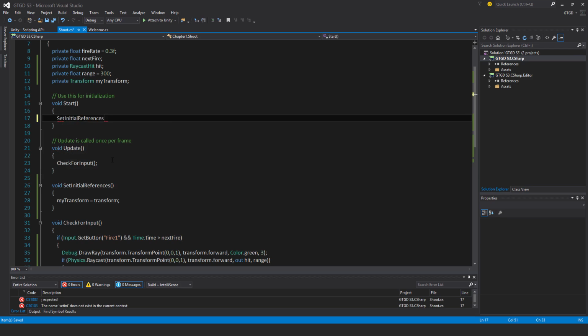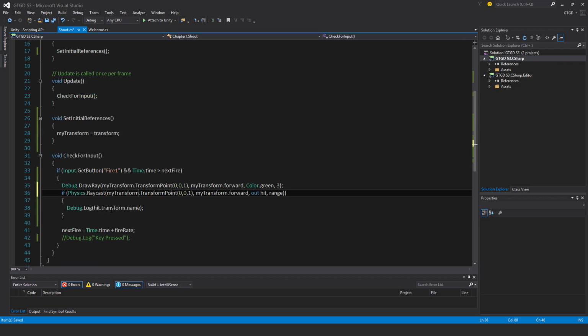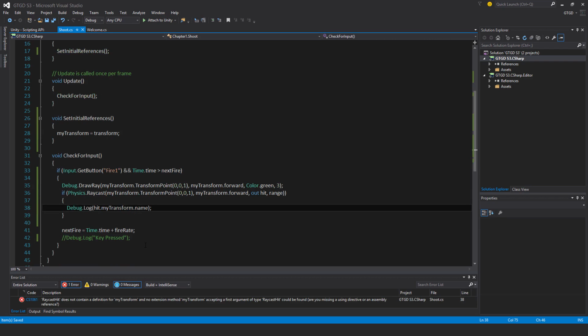In a case like this, you don't actually have to. I just do it by habit, and of course I need to call it in Start so that the reference is established, and now I can use it here without having errors happen. So I'll just replace all of these instances of transform with myTransform. Okay, and I'll just put that here too. Okay, and I'll save that. Oh, sorry, whoops, hit.transform, that is correct. And there we go. So now it'll fire from the cached variable.